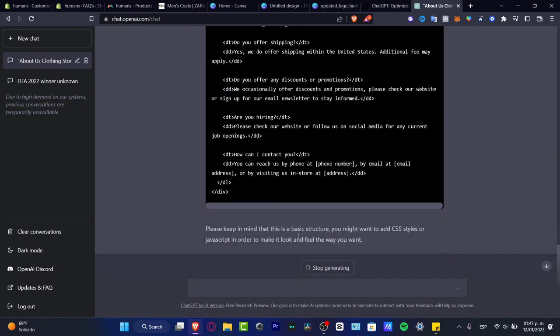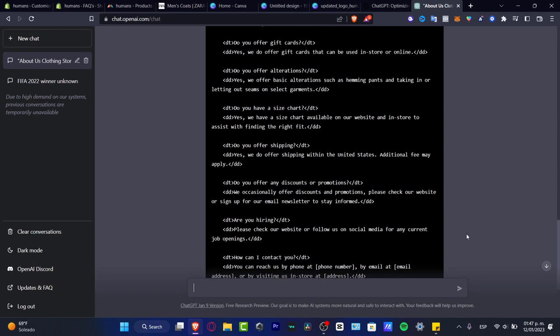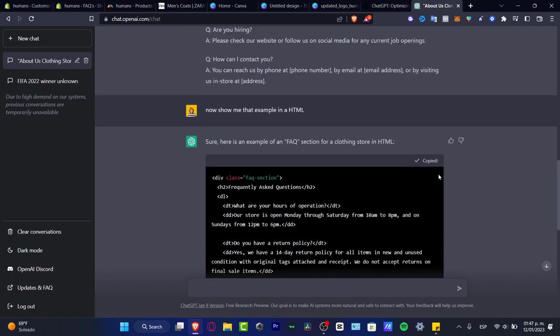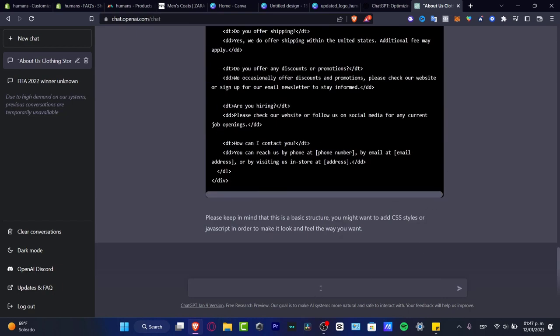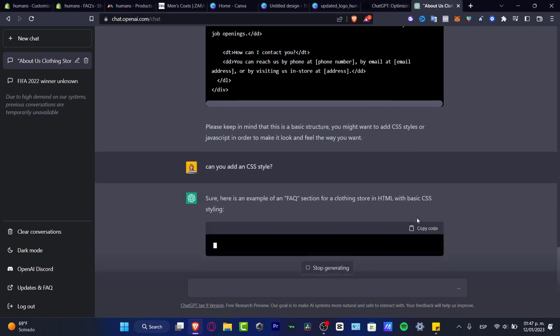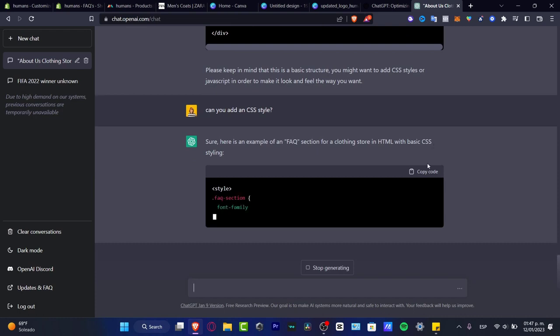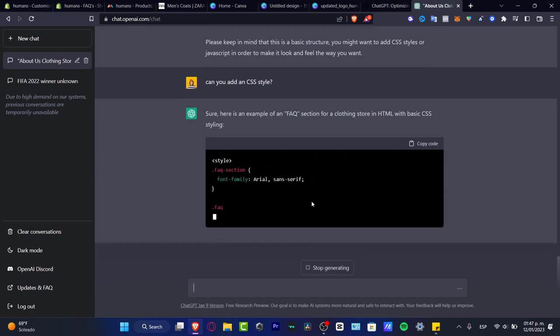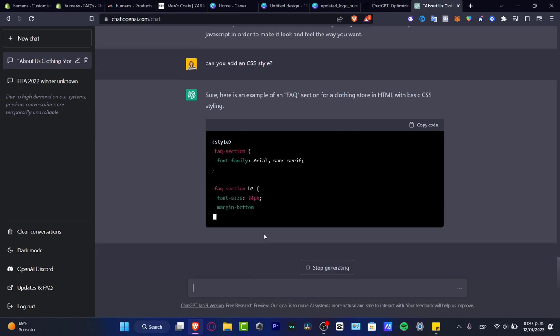Now as you can see, we do have the note: please keep in mind this is a basic structure. You might want to add CSS styles or JavaScript in order to make it look and feel the way you want it to. If you want to try to add those, let's say, can you add CSS style? Sure, here's an example with an HTML with a basic CSS. So that's a style. That's something that is going to be really helpful.